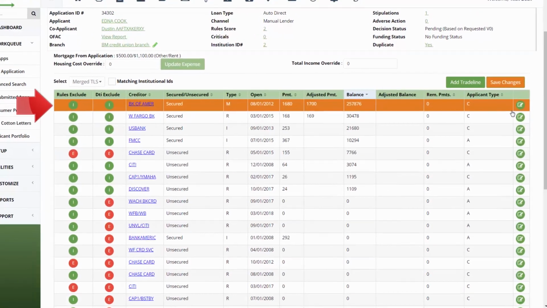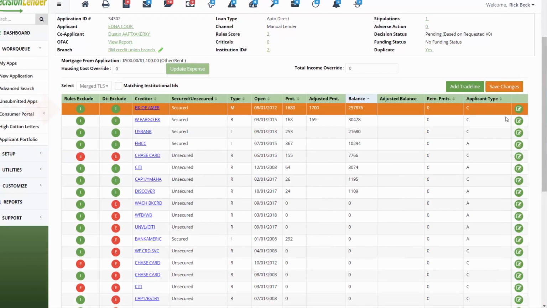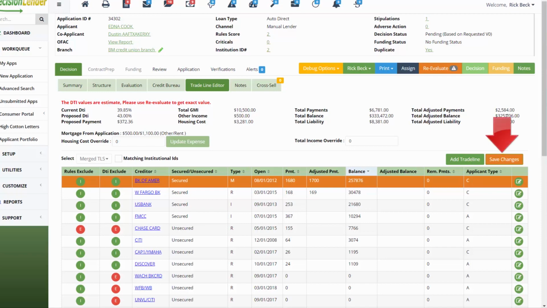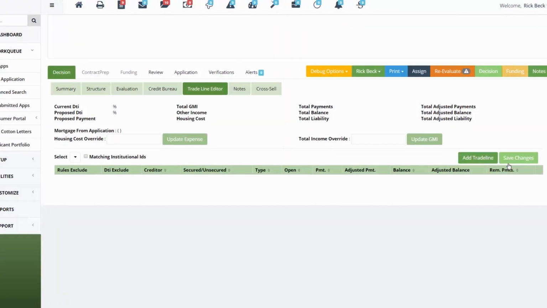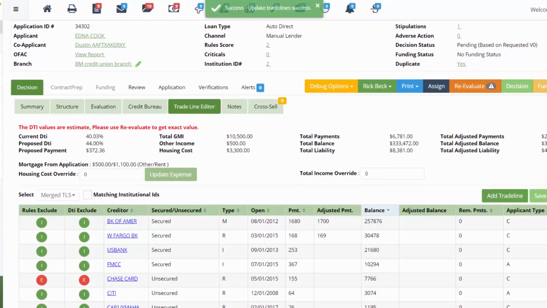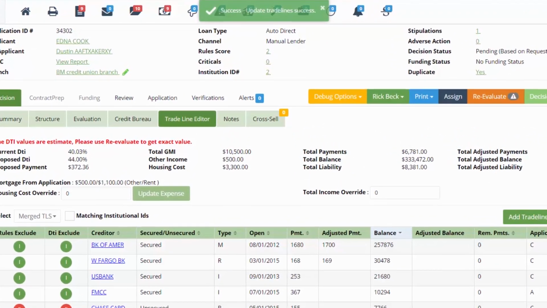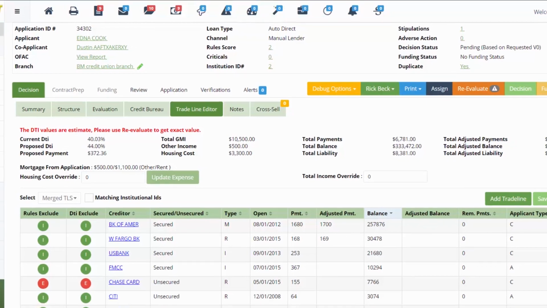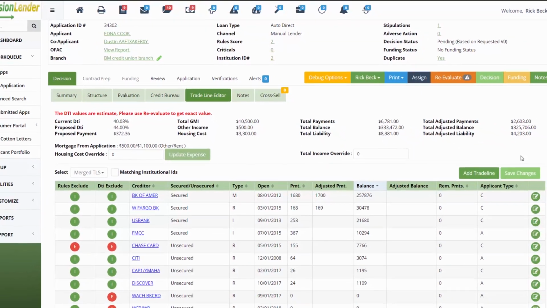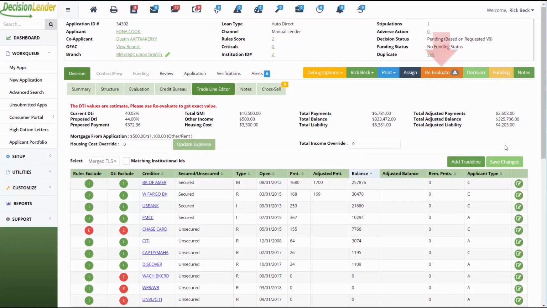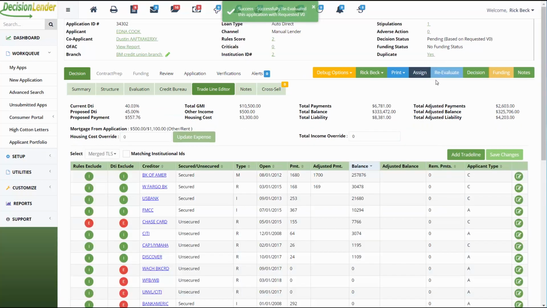The edited trade line will appear highlighted in orange. Click the Save Changes button. You will receive a message that the changes were successfully saved. As with any modification to an application in DecisionLender, the Reevaluate button will turn orange. Click the button to reevaluate the application. You will receive a success message.